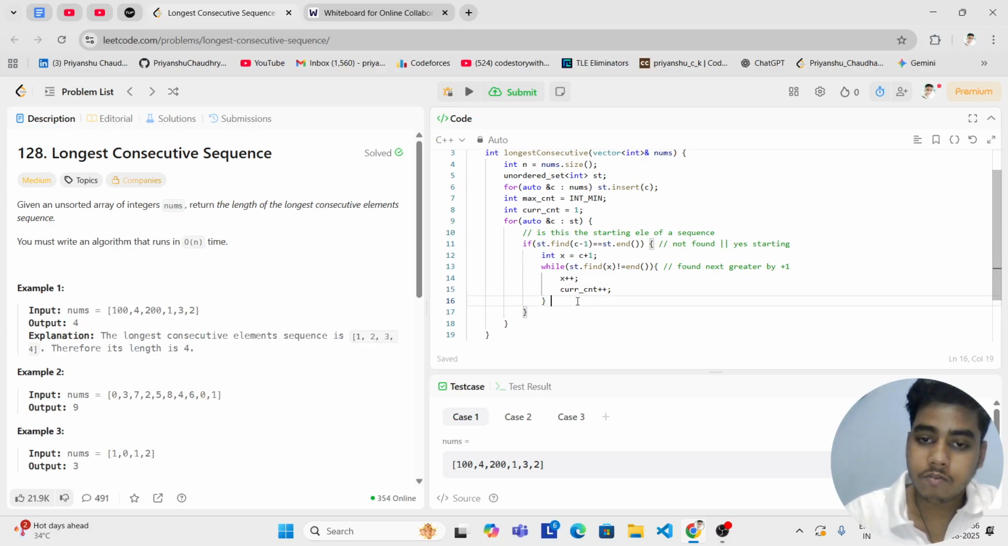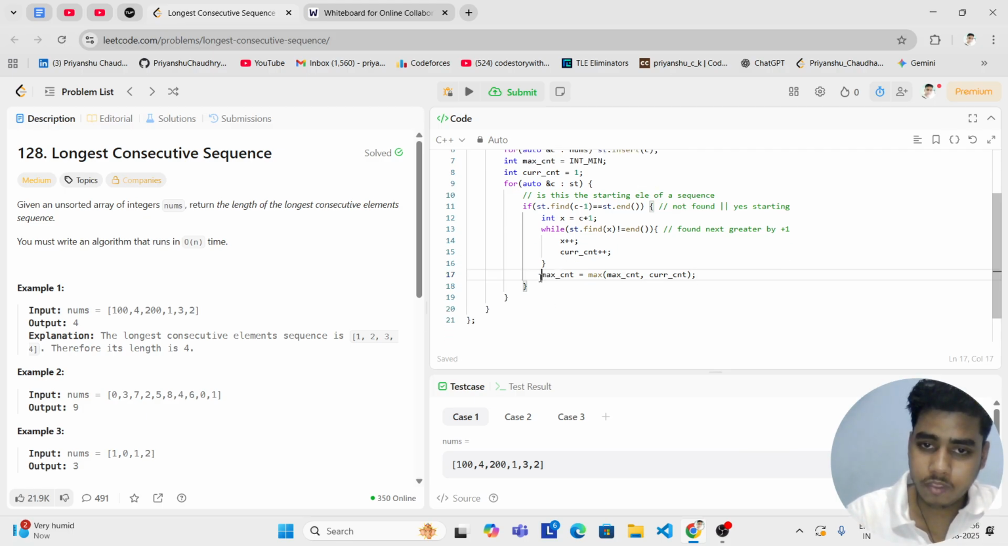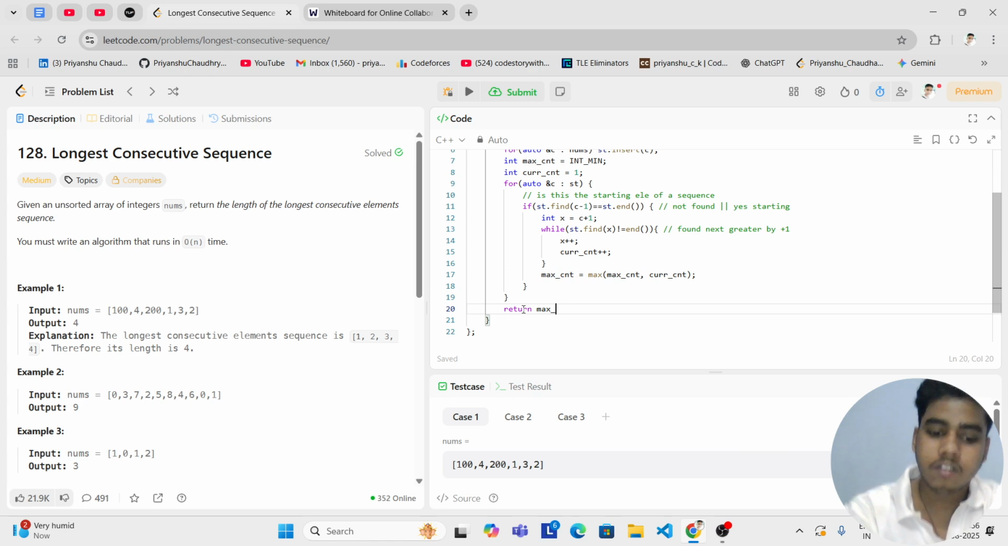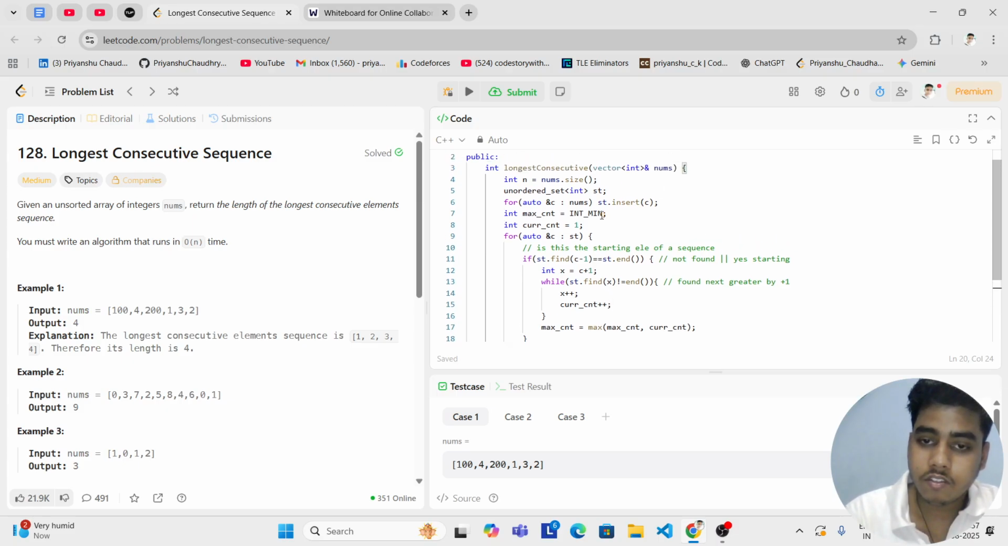All right, now after finding all the consecutive elements, I will just update my max count. This max count will be nothing but the max of the max count and the current count which we have just found, and at last we'll just return our max count.